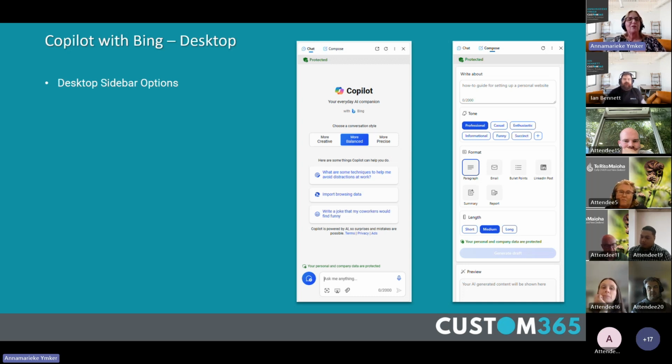On the chat, we've got the ability to ask a question. We can ask it to be creative, balanced, or precise, and ask it what you need. The next option on the right is the compose, and compose is allowing us to ask it to write something for us. So we tell it what it is that we want to write, what tone of voice we want it written in, what type of format is it going to be in? Are you writing a paragraph? Is it an email, a LinkedIn post, a summary, a report? How long do you want it to be? And then you would click on the button and it will generate it for you.